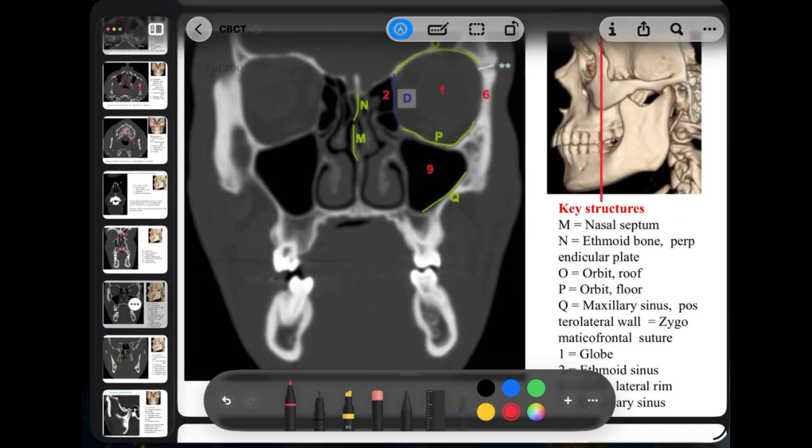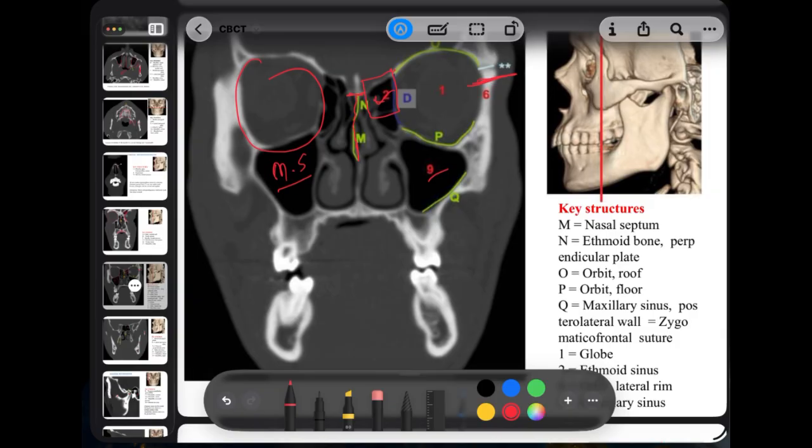Now, in this section, we can see the maxillary sinus here. This is the nasal septum. This is the orbit, again medial wall, lateral wall. This is basically the frontozygomatic suture. We can see the various sinuses: the ethmoid sinus and the maxillary sinus. This is the roof of the nose.